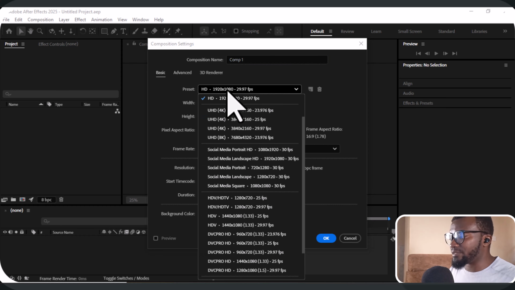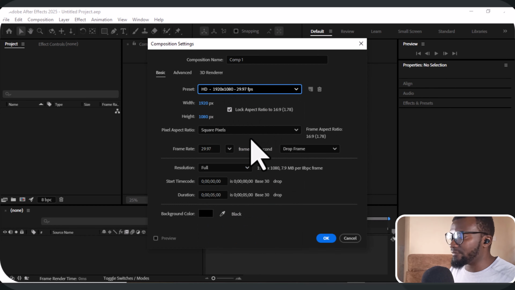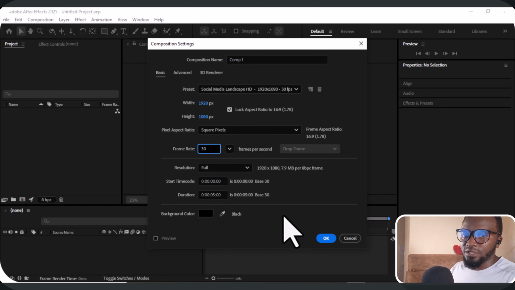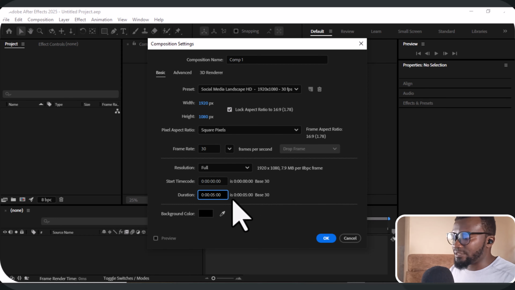Then of course you have the presets here where you can decide the dimension of the video. I'll just choose this one here, just leave it like that. Of course, then we have frame rates here. I just leave it at 29, although you can manually put it even at 30. And then the next important thing here is the duration. How long do you want your project to be? By default it is 30 seconds, but I'll just put it at 5 seconds like that.